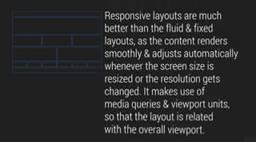And responsive layouts are much better than the fluid and fixed layouts, as the content renders smoothly and adjusts automatically whenever the screen size is resized or the resolution gets changed. It makes use of media queries and viewport units so that the layout is related with the overall viewport.